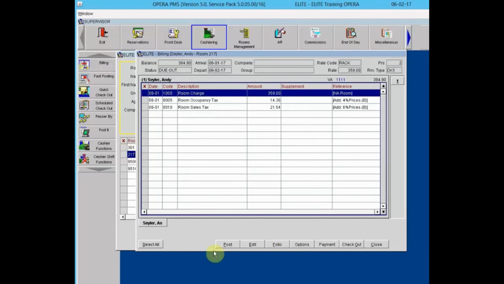Okay, so the buttons down at the bottom here, the first one on the right is the post button. The post button is how you can post charges to the actual guest folio, and we will go over that a little bit later. The edit button is a function in Opera that allows the user to correct a mistake or error like it never happened. Keep in mind this function can only be used on the same day as the transaction was made. Once the night audit is run, you can no longer correct a transaction from the day prior. You would have to do an adjustment.